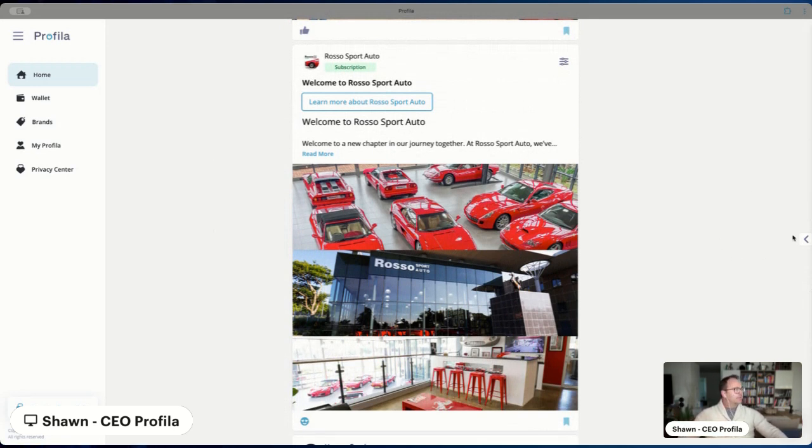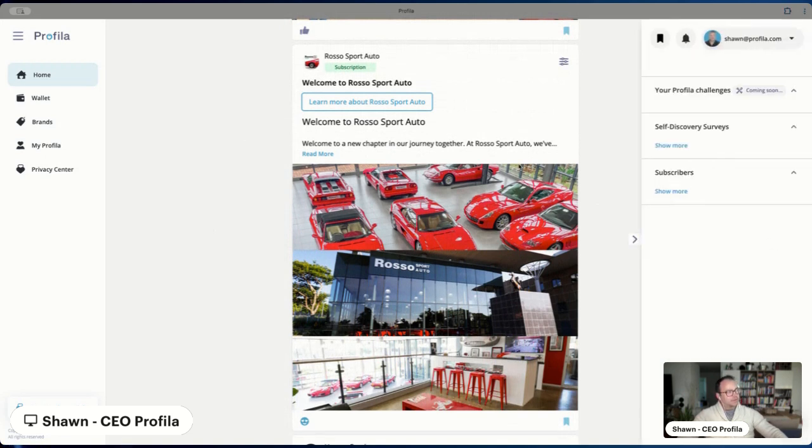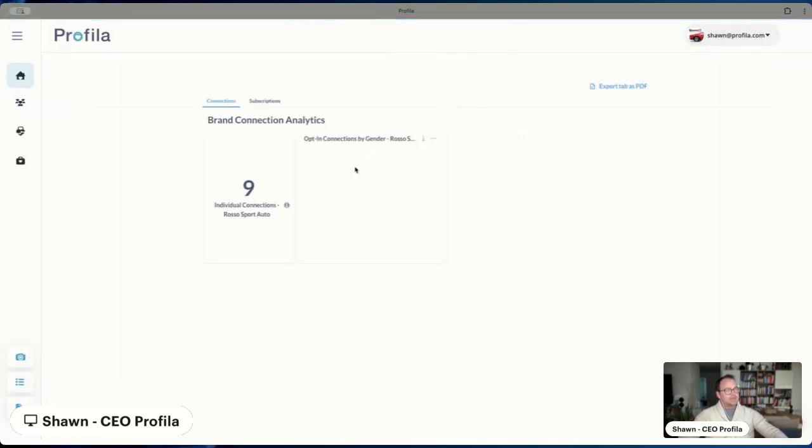So today we'll look at the back end. I won't go through the setup of a brand. I can run through that in a longer demo I plan to do next week. But I have already set up this company on the Profila platform. This is actually a family friend in South Africa that's running a trial with us for a company called Rosso Sport Auto.